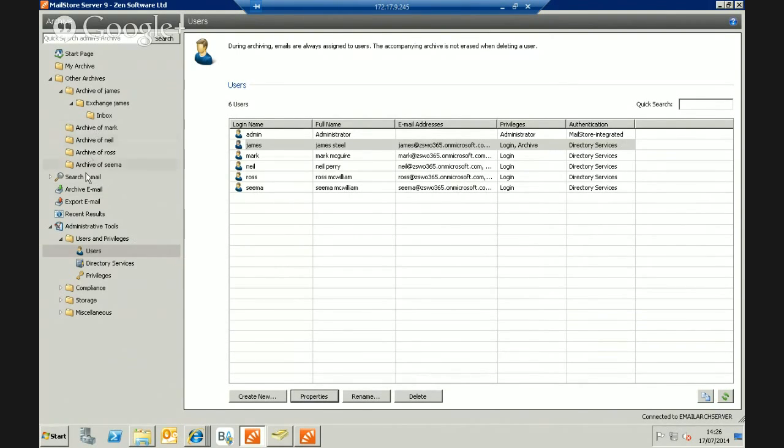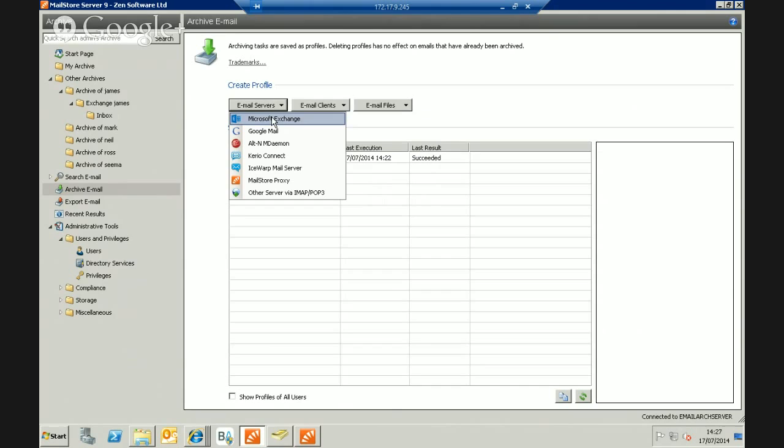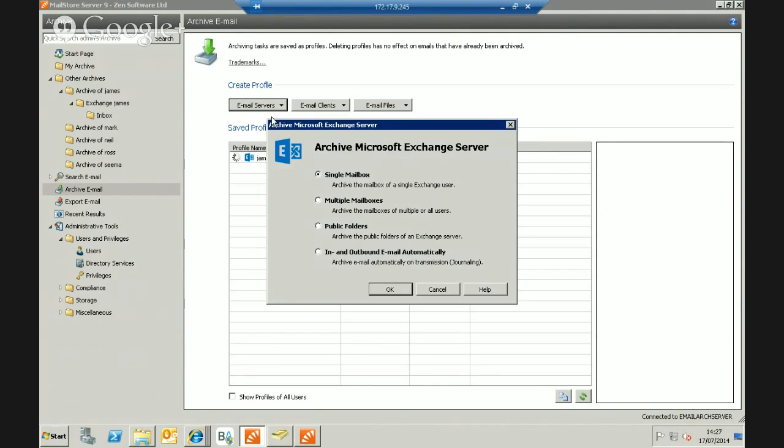So now that we've got our users, if we go over to the archive jobs, I can leave this job running in the background. That's absolutely fine. That's just going to take care of James's mailbox. But if I want to archive all the other users' mailboxes, then I have to set up a new job. This time it's an Exchange server job. It's a multiple mailboxes job.